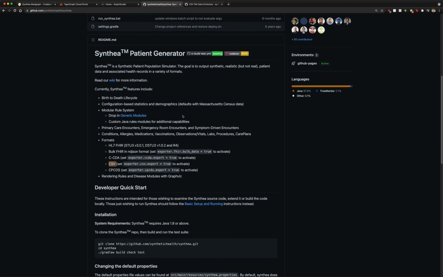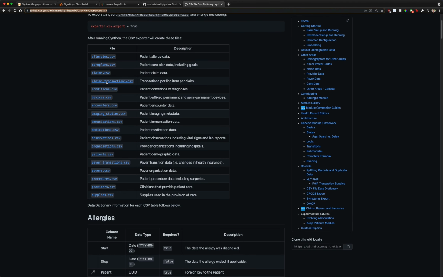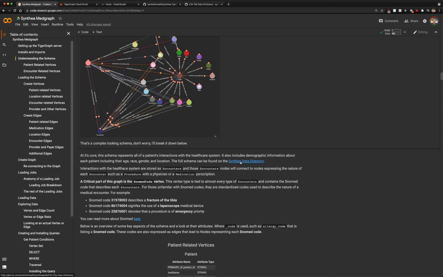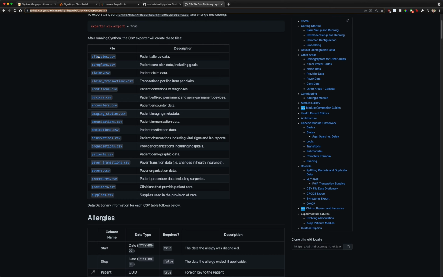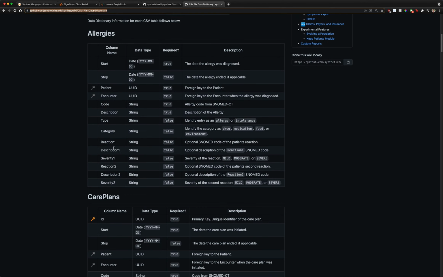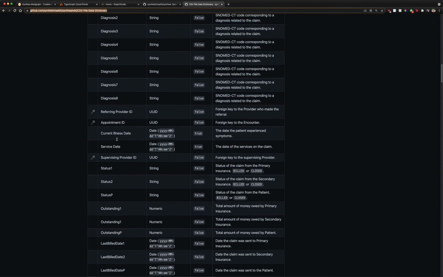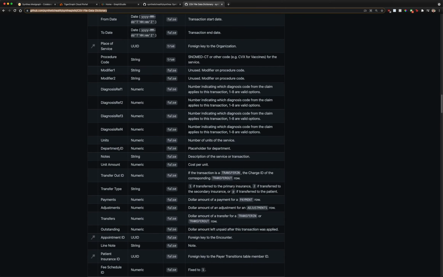So that way we can use it to more or less simulate a synthetic population of actual patients. So this was used to generate our data, and it spit out CSV files. And if we head over to this page here, which is this link, the Synthea Data Dictionary, we can see exactly what those files look like and what the table structure of them is as well.